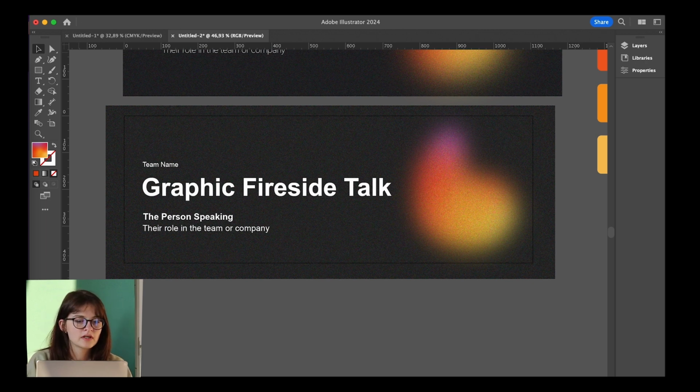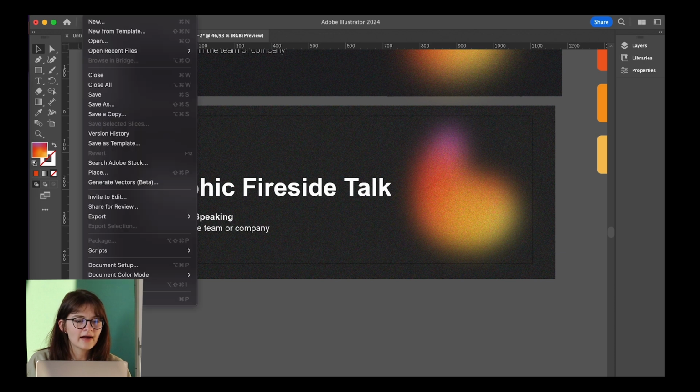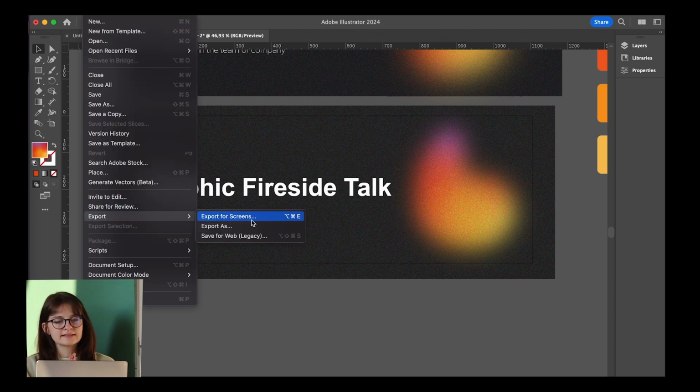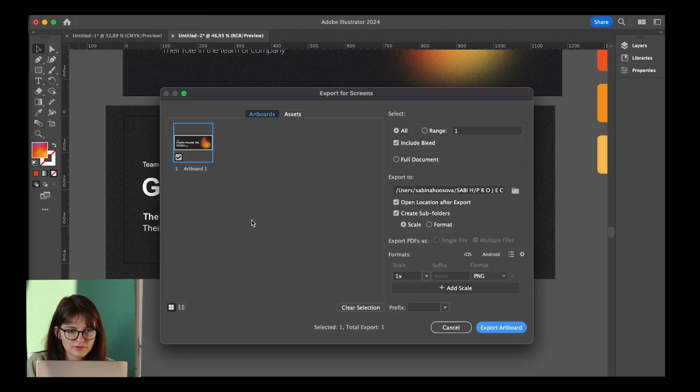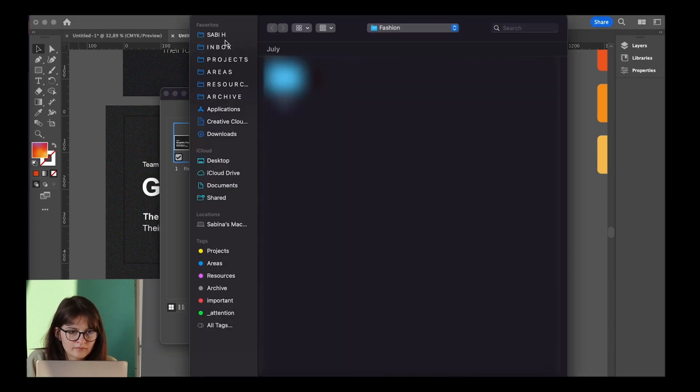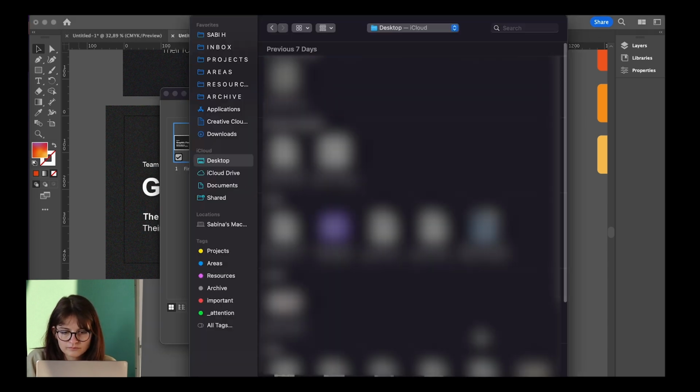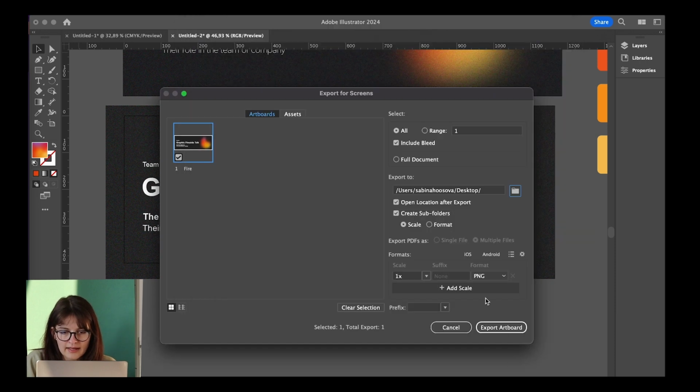I want to export it for different types. Of course, we have different files, so we go to file and export, and now you can see that there are multiple possibilities. When you want a fast export and it doesn't have to be the best quality ever, you can just go to export for screens. So we go to export for screens, you select the artboard, you can also name it in here, so I go fire, and I want it saved on the desktop, and I go choose, and that's basically everything I usually do in here.